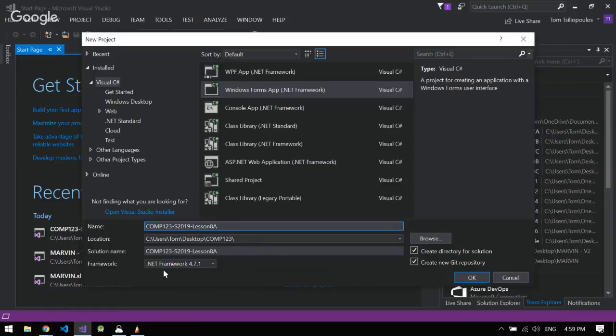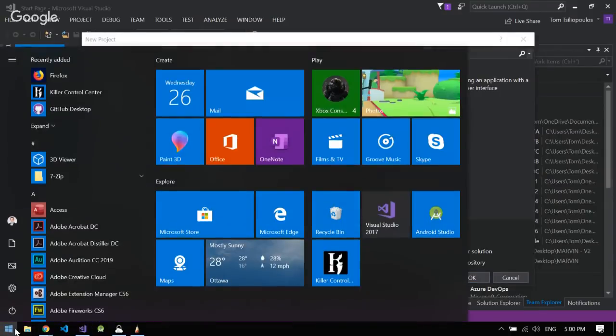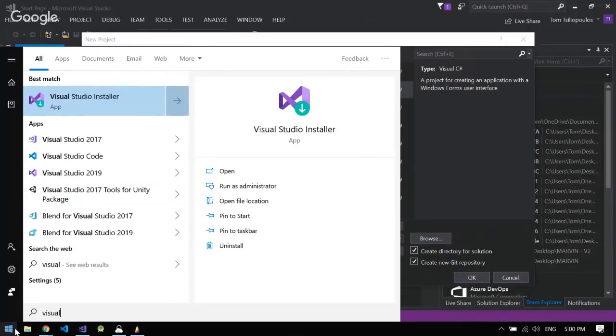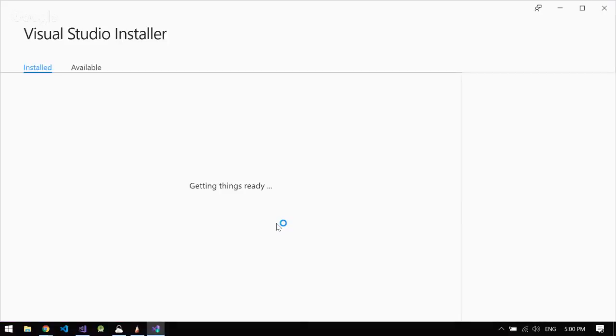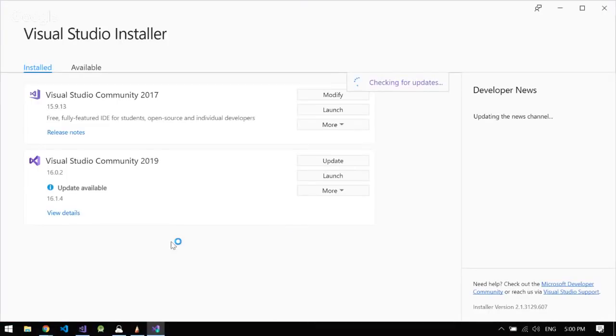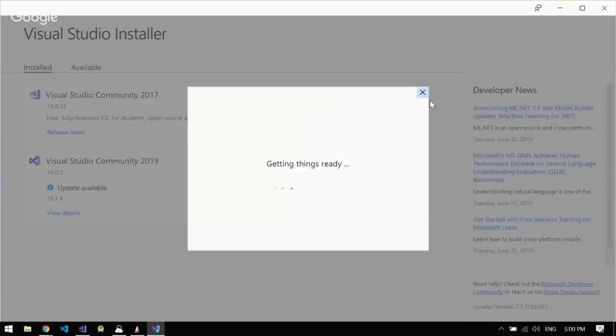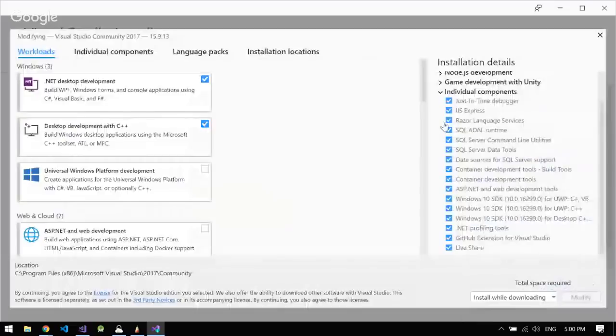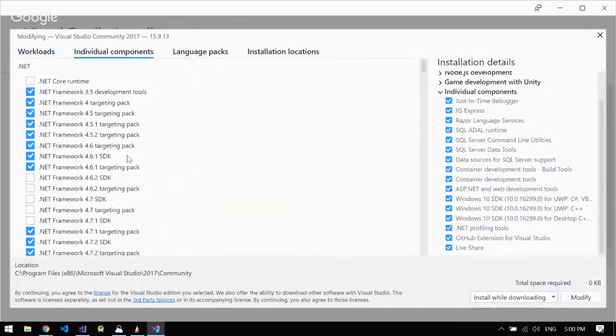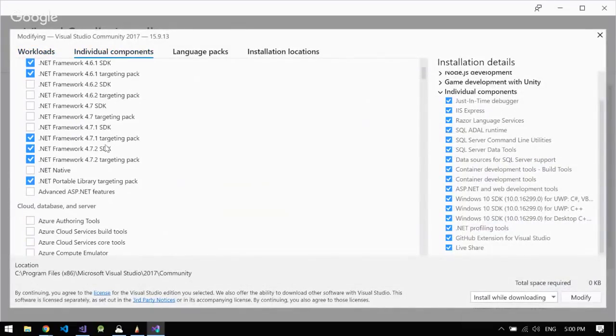Also notice something else. .NET Framework 4.7.1. Someone earlier today said they had .NET Framework 4.6. Yeah. Not cool. So how do I change that? If I go to Visual Studio Installer, and if you have Visual Studio 2017 or up, you'll see that if I modify Visual Studio 2017, and go to individual components, I want to select these other things.